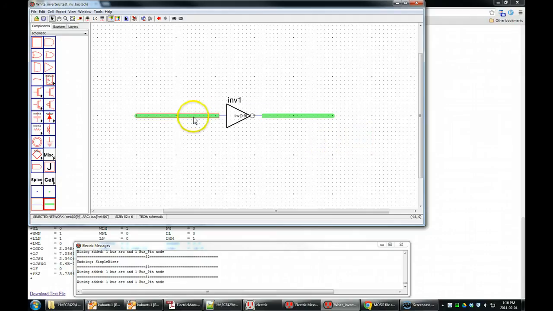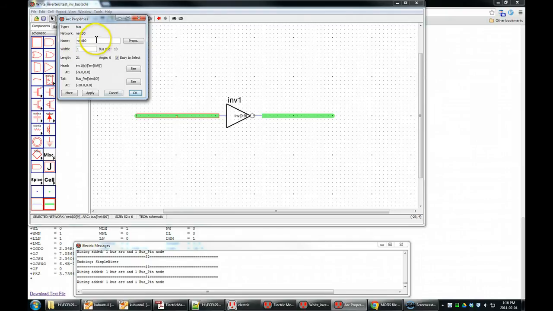Let's name this bus. Double click on it. Its name is net 0. However, we're going to call this a bus that has multiple things in it. We're going to call this A, open bracket, 0 through 9.